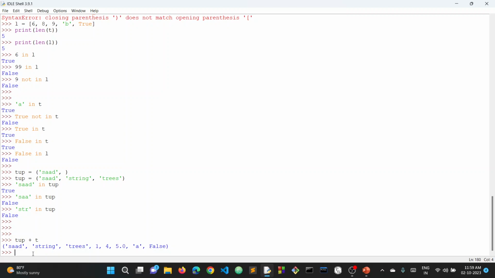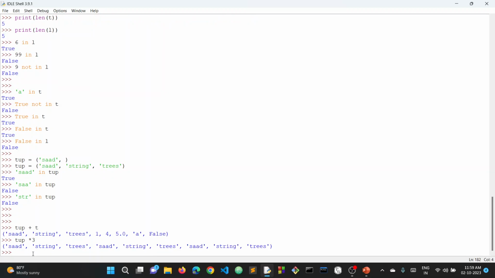Now we can also replicate a tuple using the asterisk operator. For example, if we say tup asterisk 3 and we press enter, here we can see that we have got a tuple that contains three copies of the original tuple tup.